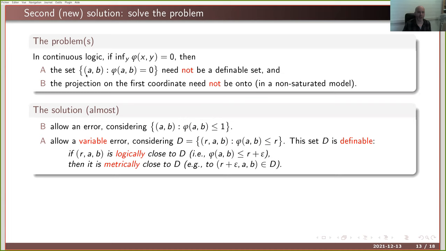Okay, so let's see, how do I solve this? First of all, the easy one is the projection. Why is it not onto? Because maybe for a given a, there are b's such that this is arbitrarily small, but not necessarily zero. So allow an error. Instead of wanting it to be zero, you want it to be less than or equal to some epsilon. I want things to be closed, to be compact in the end. Okay, that's fine, but it's still not going to be definable. So now let's go a step further and allow a variable error.